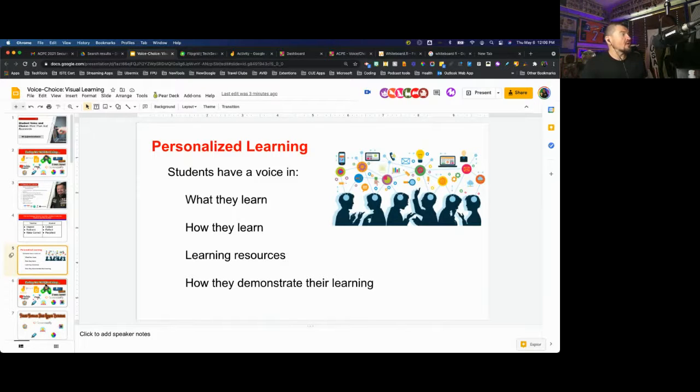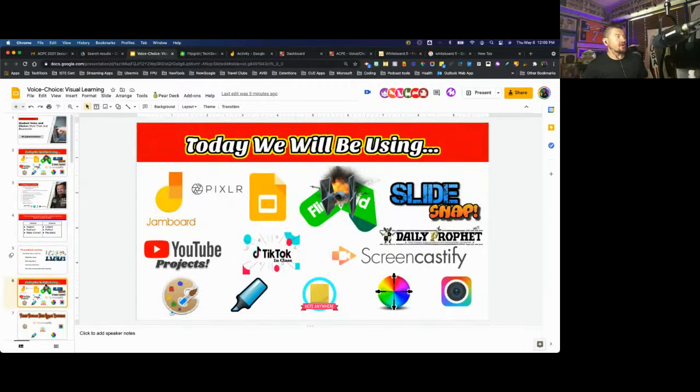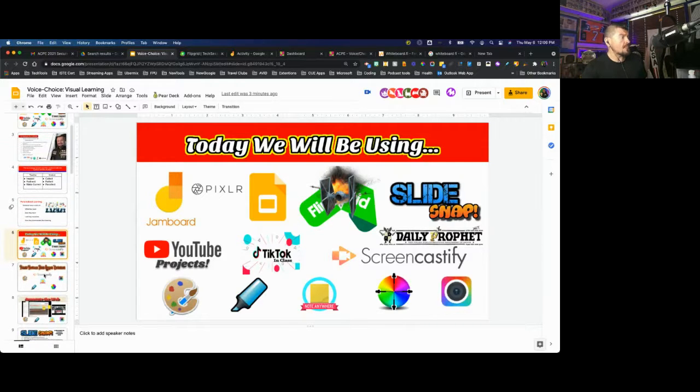So we're going to be utilizing a couple of these tools today. We're going to be utilizing Jamboard. We're going to be utilizing Google Slides. We're going to be utilizing Flipgrid. We're going to be utilizing a Google Slide thing that I call a slide snap as scaffolding to showcase information, and all of these different tools.